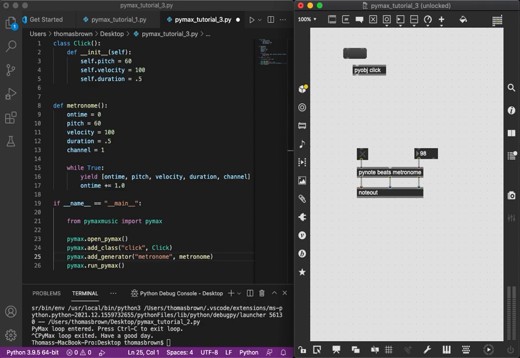I can get the value of the pitch by calling that, and it'll send it through the outlet here. I can also get the velocity or the duration by using the message get and then the name of the variable. It will actually send the value of that variable through the outlet of pyObject. I can also set it, the pitch, and to set it, I'm going to use a slider.